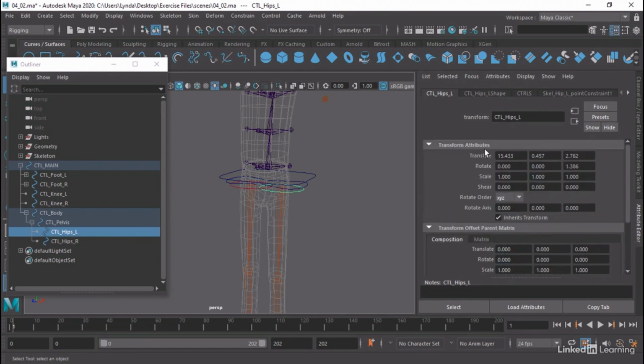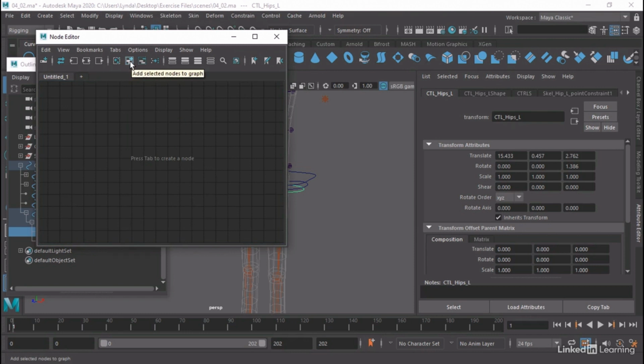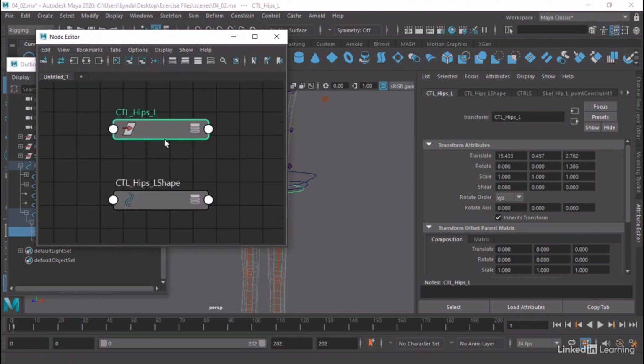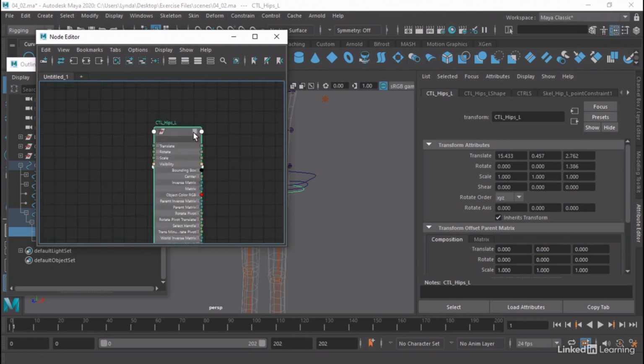So basically, these numbers, I want to go from here to here. Now, I could just literally cut and paste these numbers from here to here, but there's an easier way by using the node editor. So let's go into the node editor. Now, I'm going to hit this button to clear it out and then just hit plus with my hips left selected. And so now I've got my node here, and I'm going to open that up.